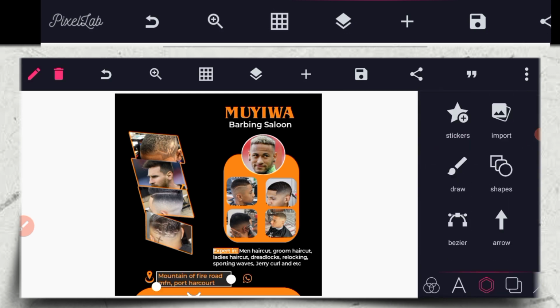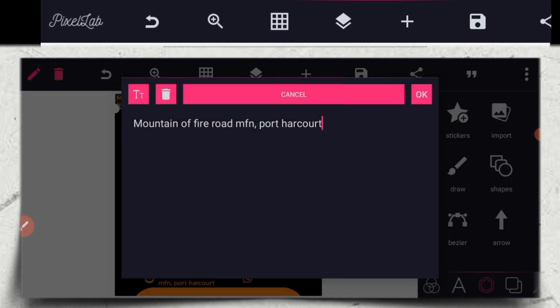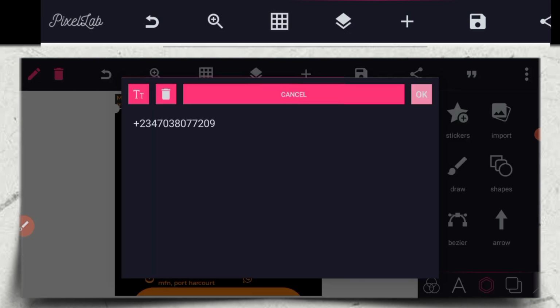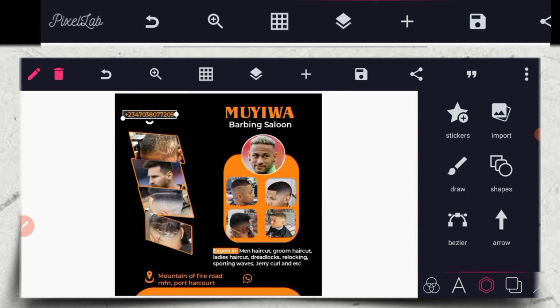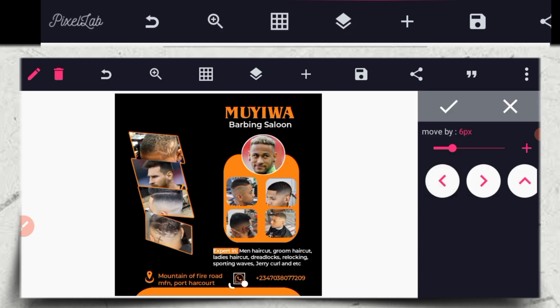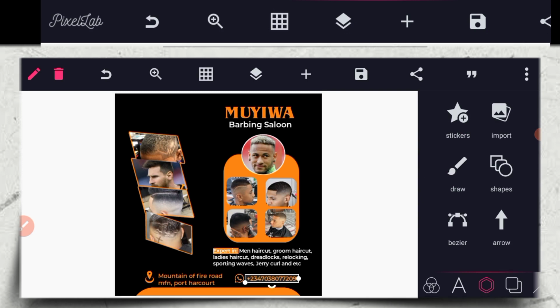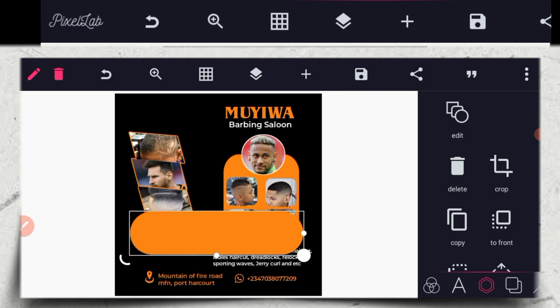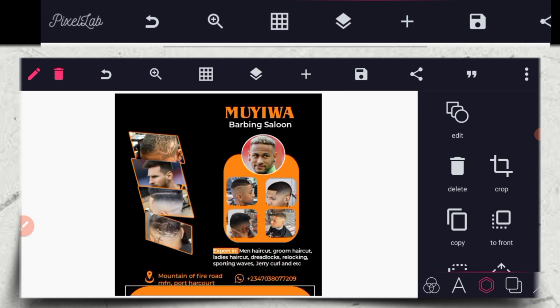Good. So you just duplicate this one, then you delete this one, then you write your number, +23470380770. Good. So you just click OK. The number here, then you write the number there. Then it's not balanced, so you can position this one to here, then you give it something like this. Then you increase this one a little bit. Good. So we want to make sure everything is balanced as well.